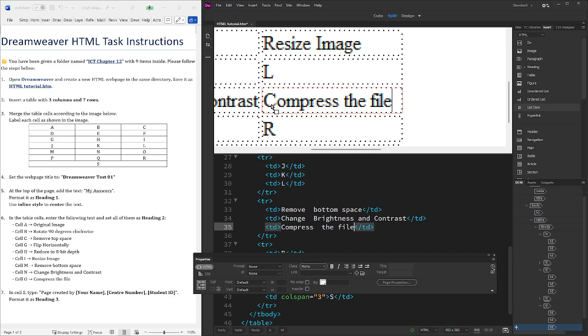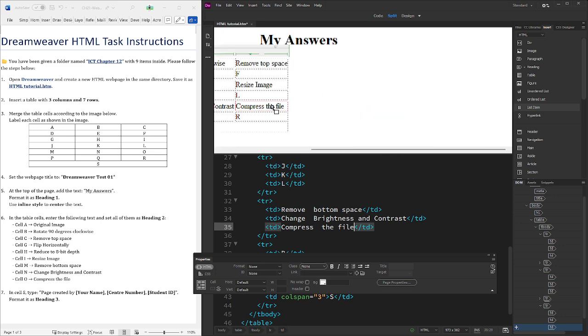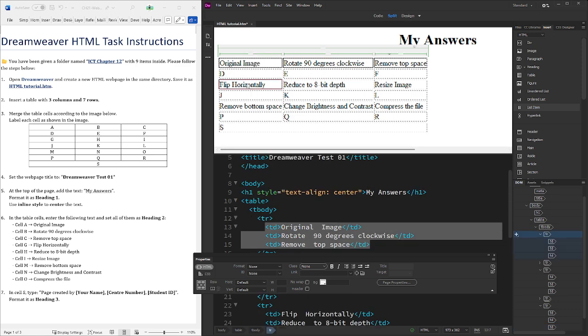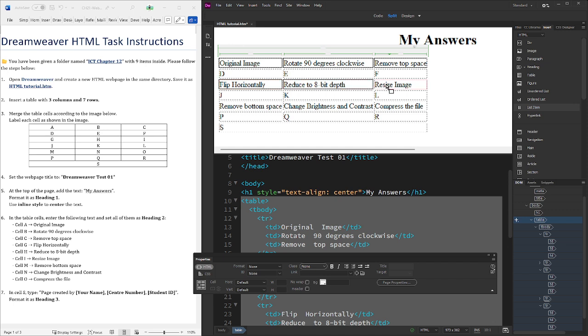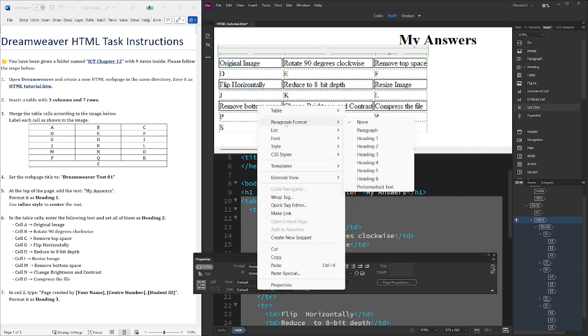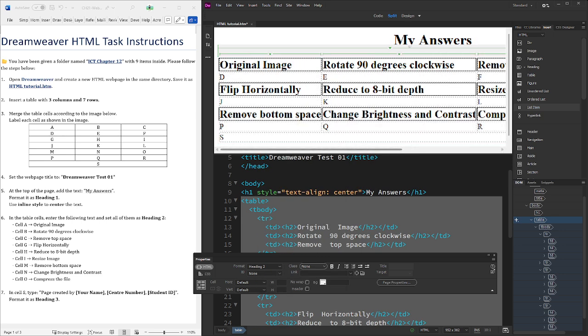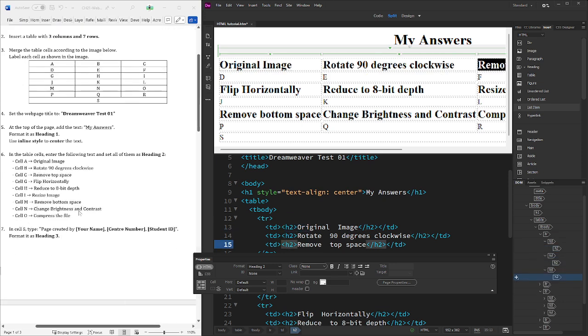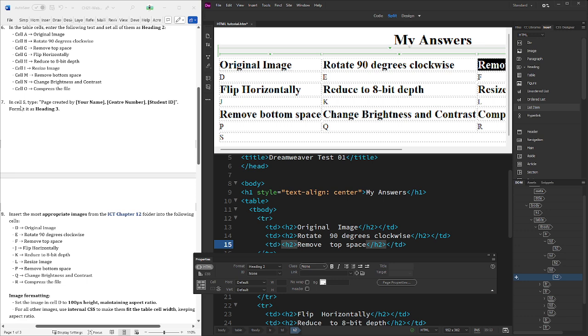Okay, then Control minus to zoom out again. Highlight these by pressing Control and selecting one by one. Then table, set to heading 2. So it will set to H2 each of these. Okay, done.